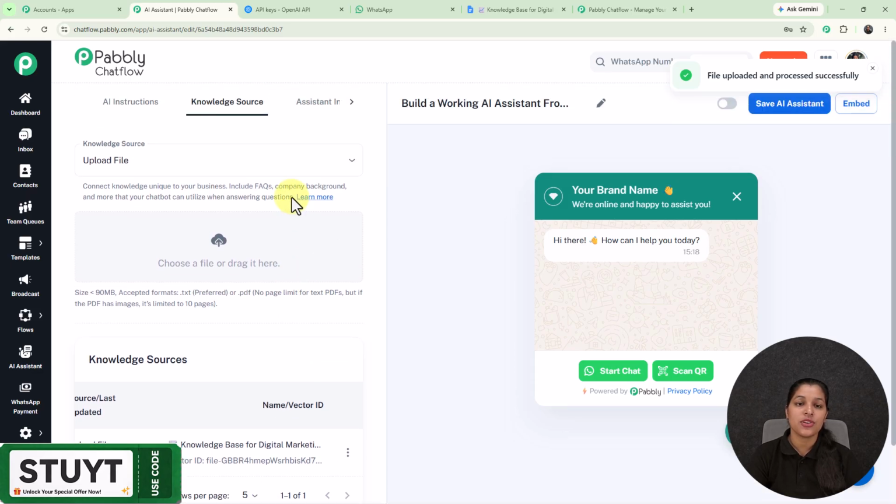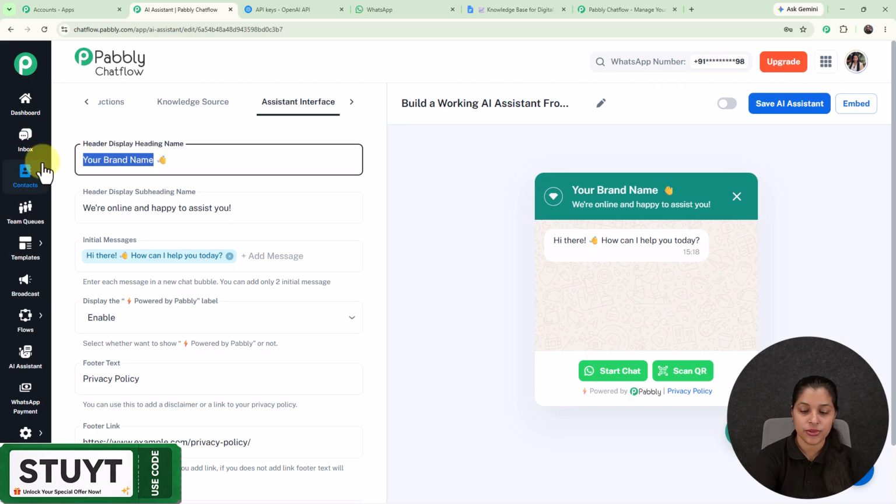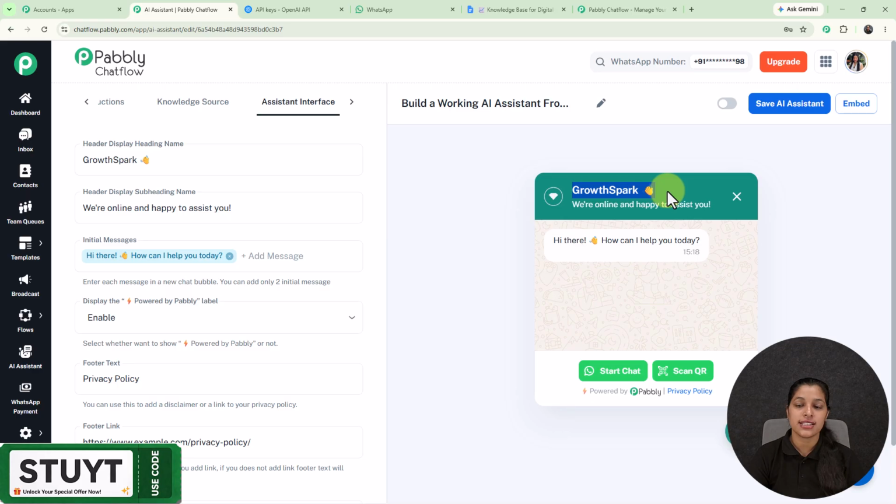Now let's move on towards our assistant interface. So right here we are on this tab where we have to provide the header display heading name. So here I'm going to enter it as Growth Spark, and as I have entered it, you might observe one change, and that too in the preview of your AI assistant as the header display heading name.